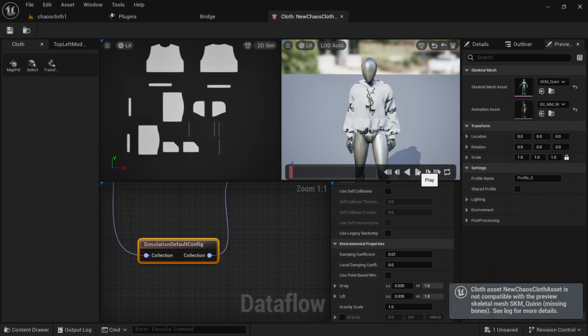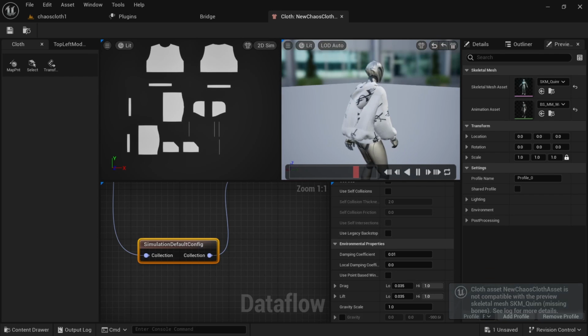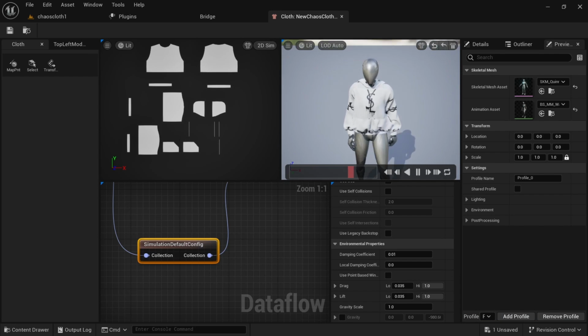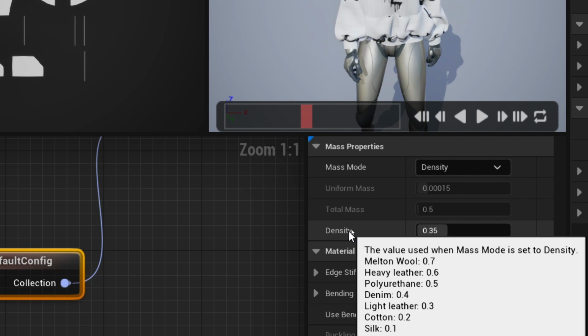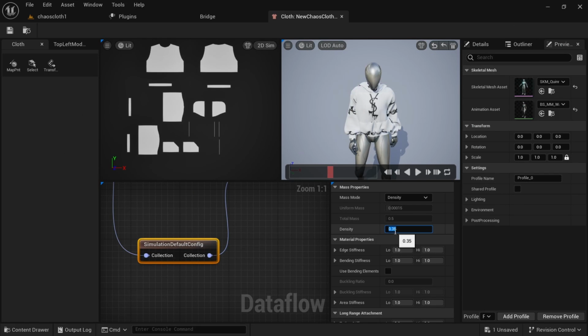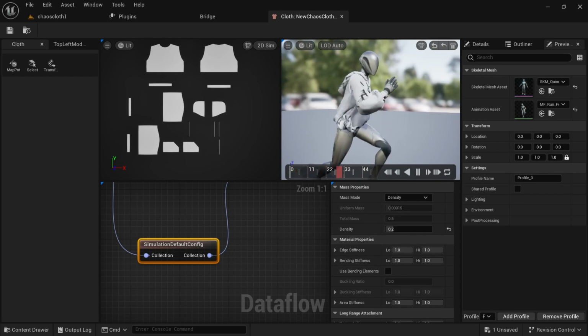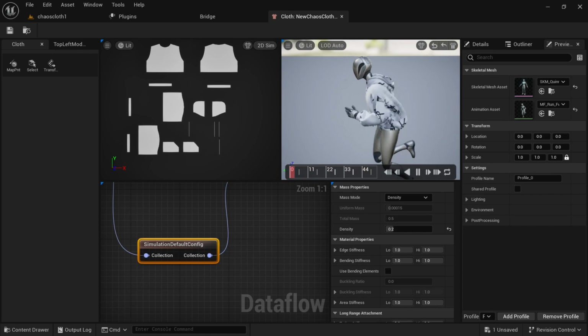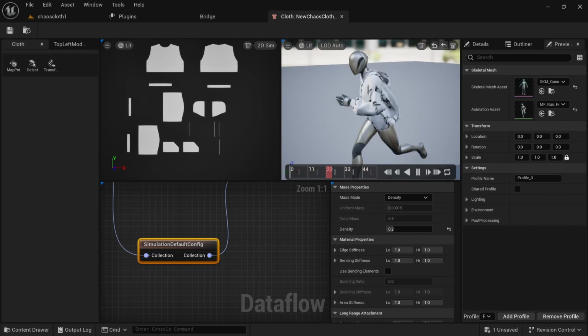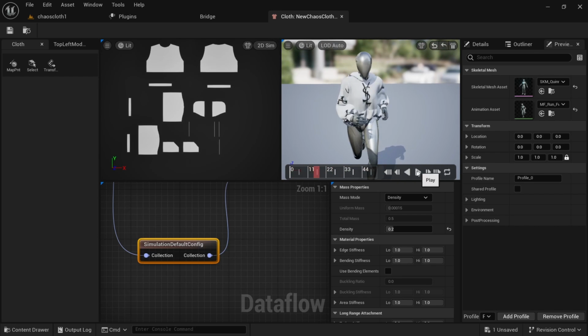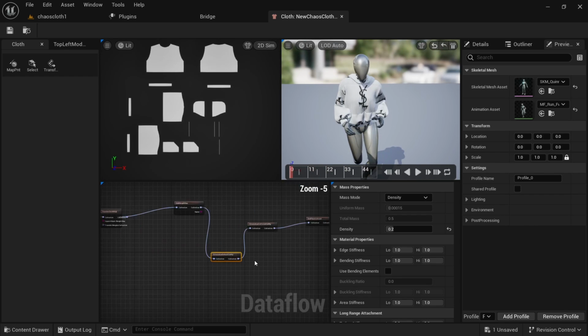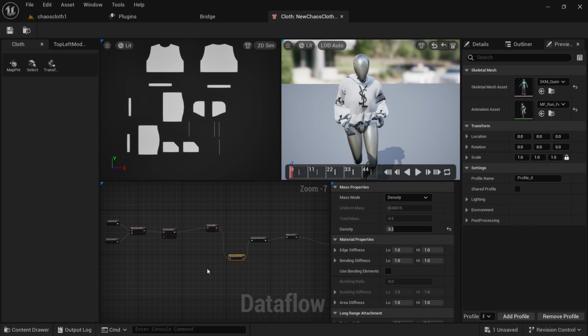Okay, so let me just play it and see. Not much going on, and I will make this a cotton preset, and the cotton is 0.2. So 0.2. Okay, working cool. And since we are done, I will save.